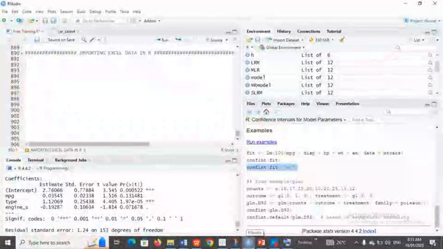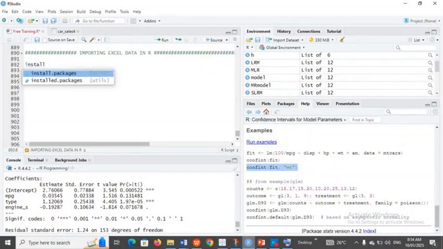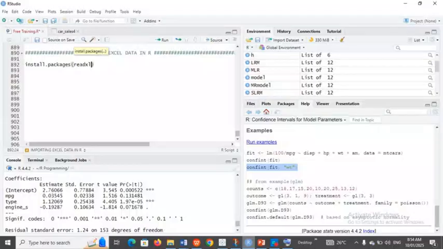Importing Excel data sets in R. I'm going to show you how you can import Excel data in R. And to import Excel data in R, first and foremost, you need to install this package, the readxl package.